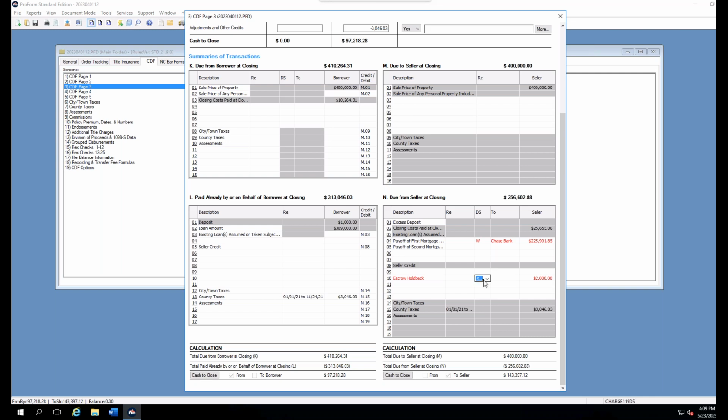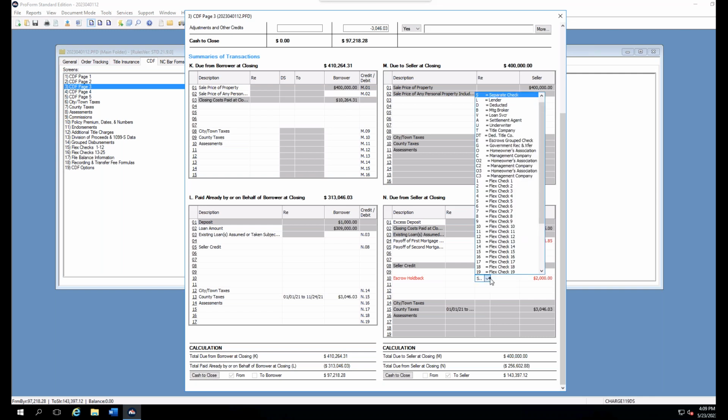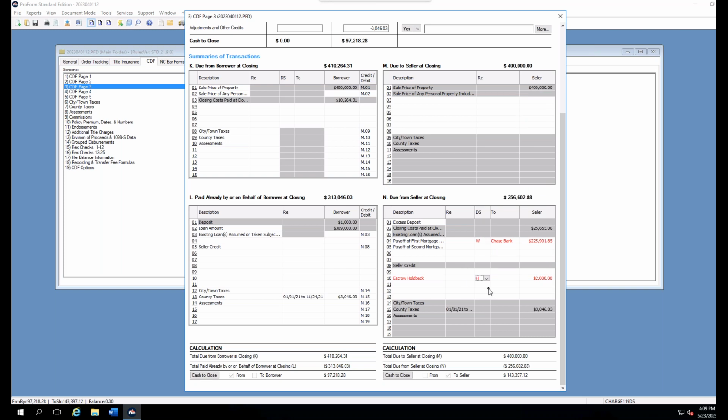So from the DS field, I'm going to click the drop down, and if I scroll to the bottom of the screen, notice I have the option of held. I can then, when I export out into ProTrust, this check will be in the held status and not be part of the checks that are printed for disbursement.